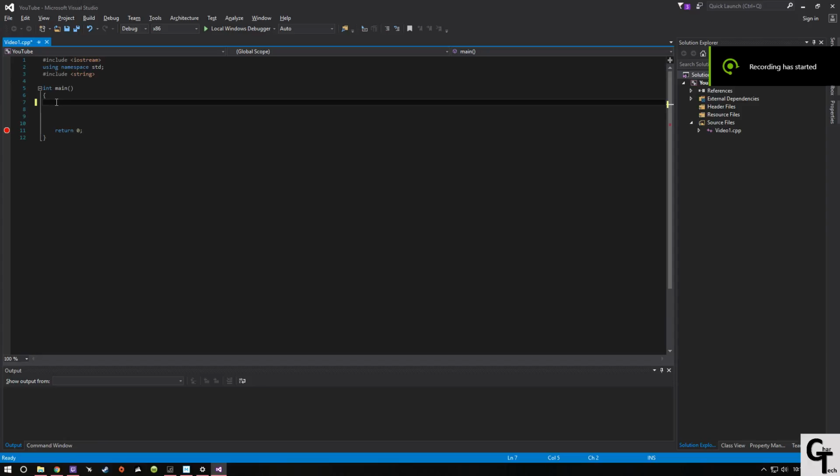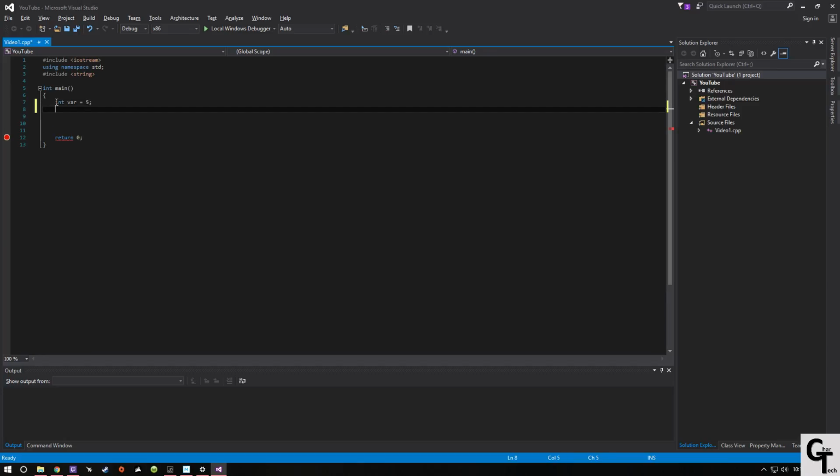I'm Jared, and today we're going to be showing you how to do operators in C++. So the first type of operator we're going to start out with is our comparative operators. So this is going to be our less than, equal to, greater than or equal to, and not equal to. So we're going to start by creating an int variable set equal to 5.